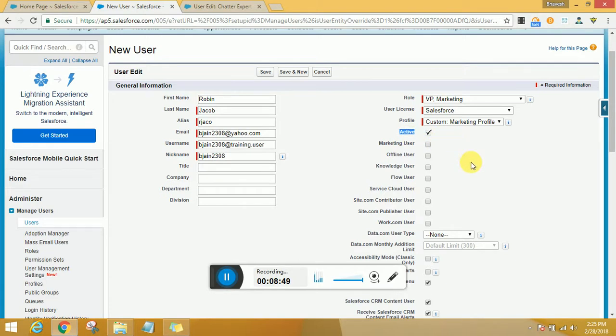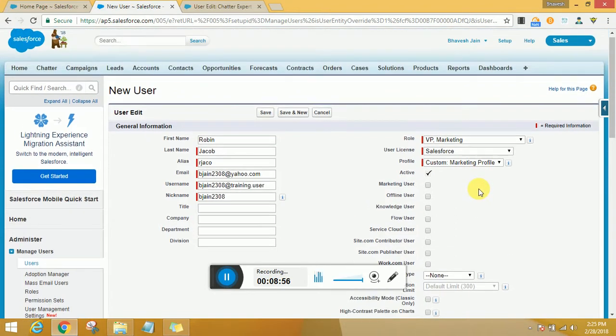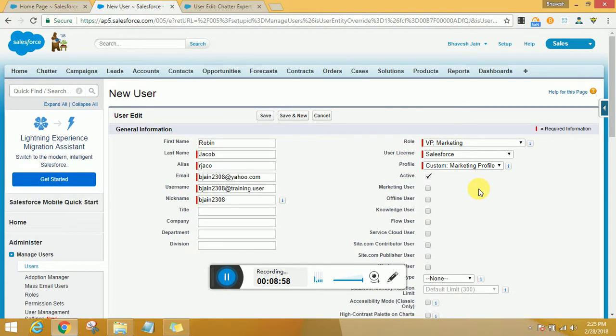The other questions that you could see is, now I have a user who's been given a marketing profile, but the user is not able to see marketing options available. That could be because of this checkbox.